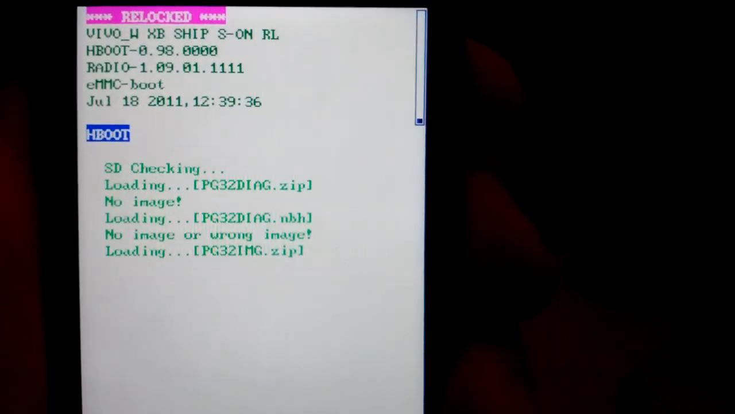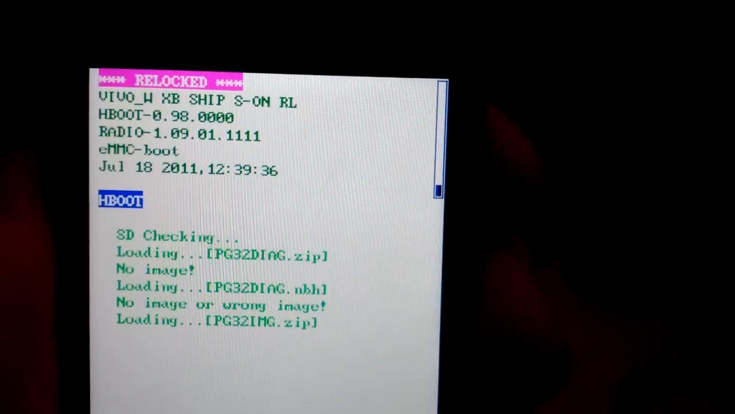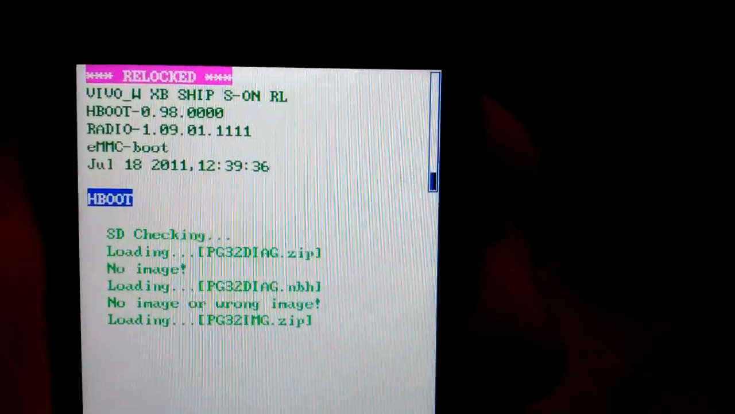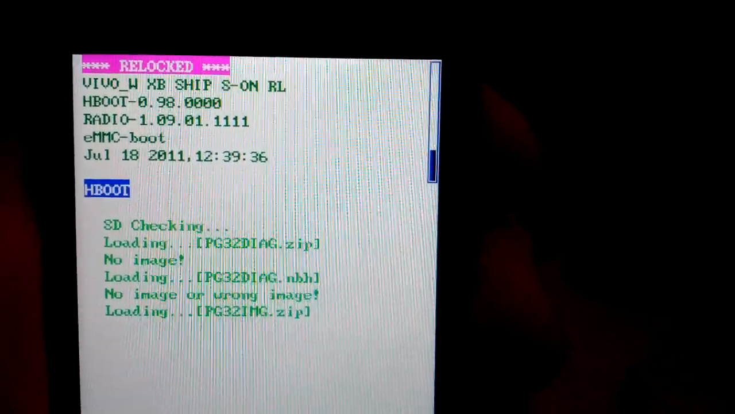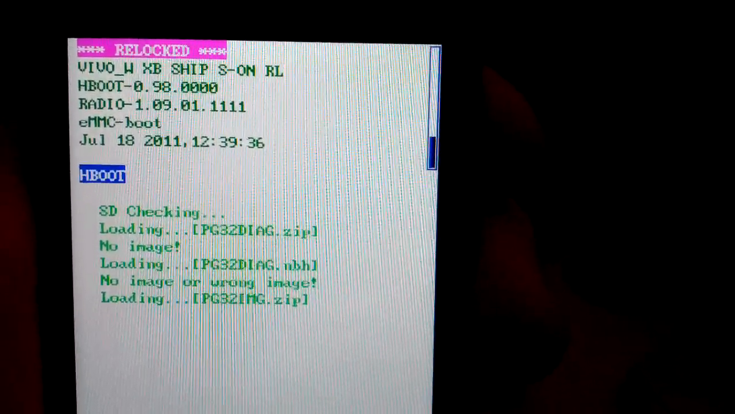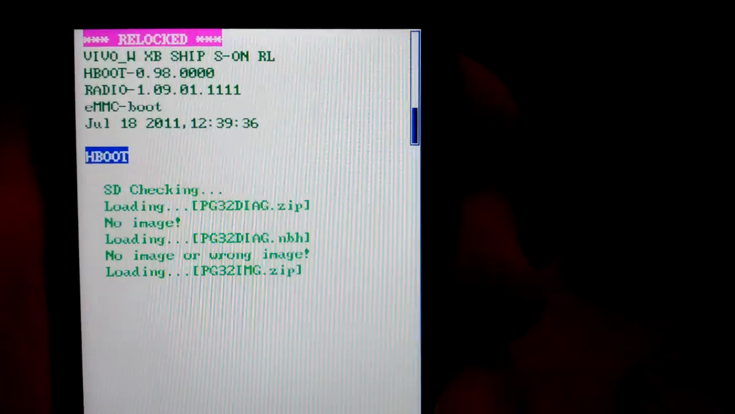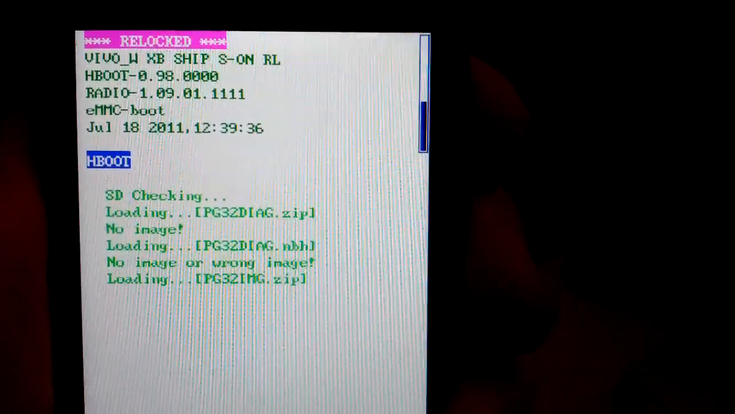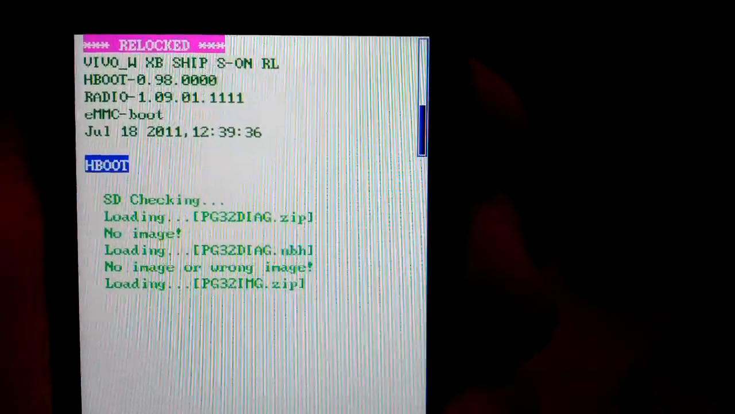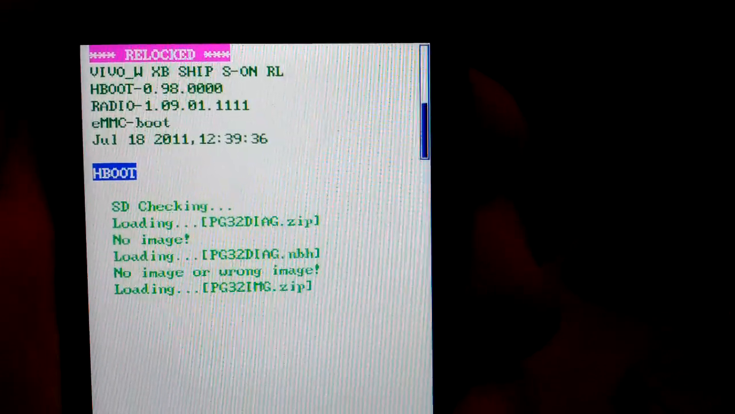PG32IMG.zip. If you've named it correctly and you've copied it over to the root of your SD card, just put it on your SD card. Don't put it in any type of folders at all, and you'll be good. I mean, that's it. It's going to load it up. Since it's an entire stock image, it's going to take a little bit. When it's starting to flash, I'm going to cut that part out, but I'm just going to let you guys see it loading up.